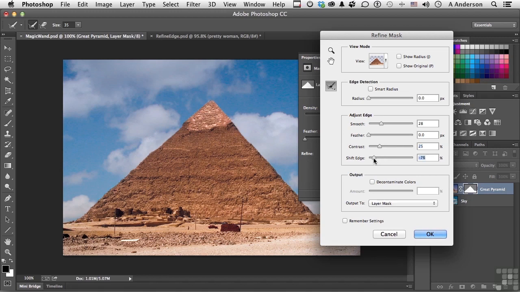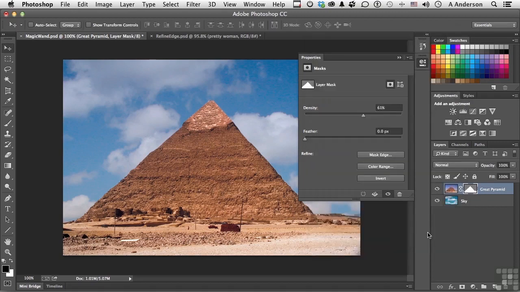Now I can shift the edge. Some images, based on their selection, are not quite on the edge that you want, and you can shift that edge if you want to. Let's put that back to 0. I think we're okay on our edge. Now you can choose decontaminate colors, which actually helps it blend in with the image behind it. In our case, we really don't need it, mainly because we did have a blue sky back there in the first place. And I do want it on a layer mask. Click OK, and there you go.